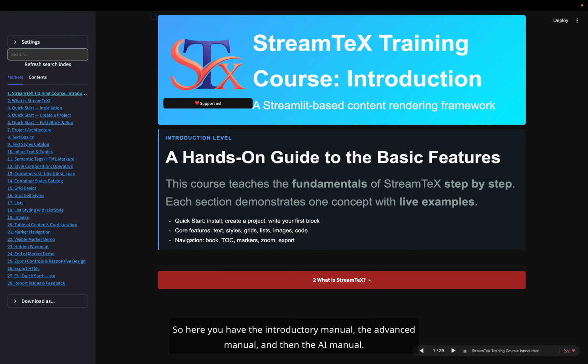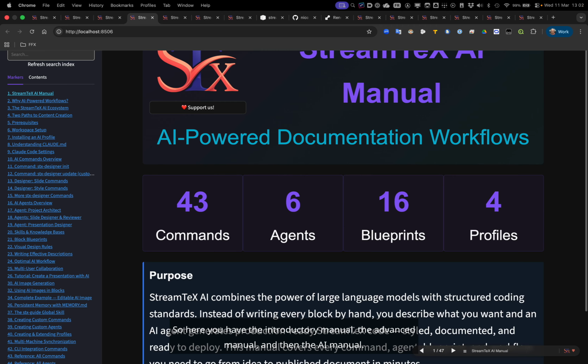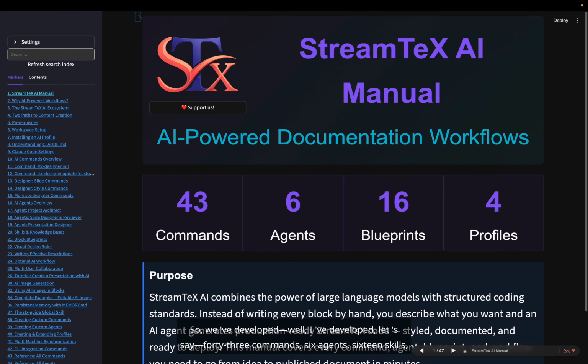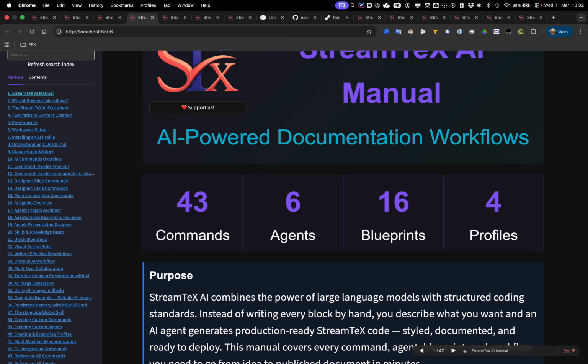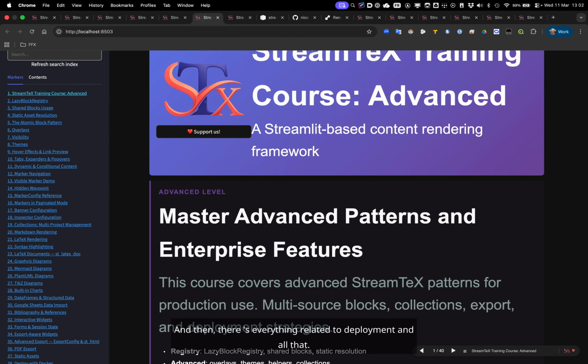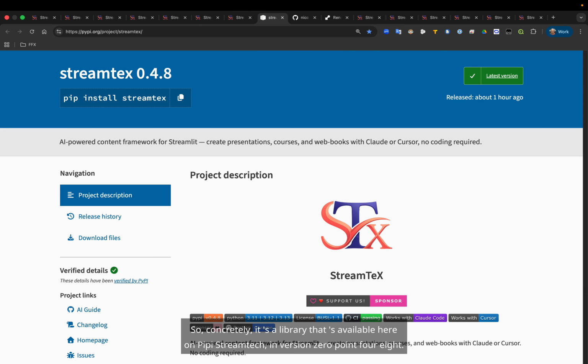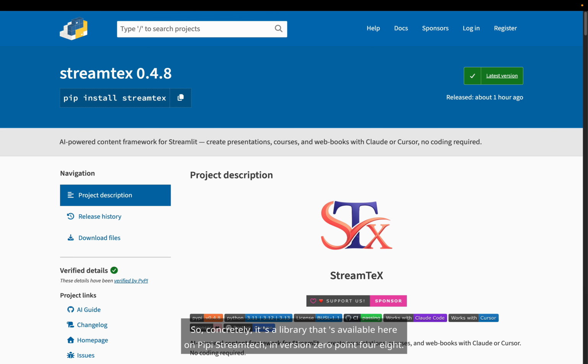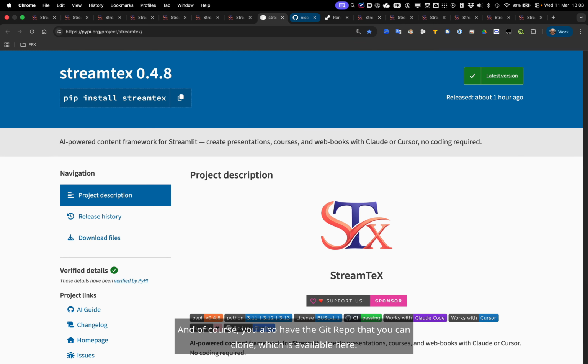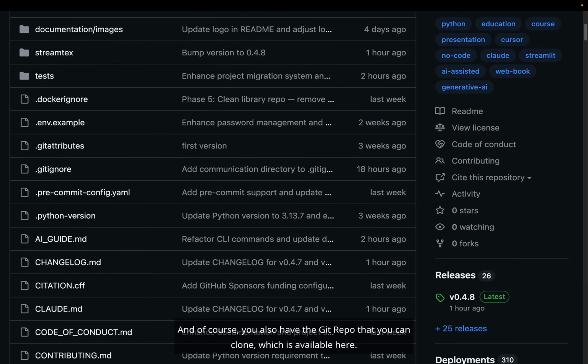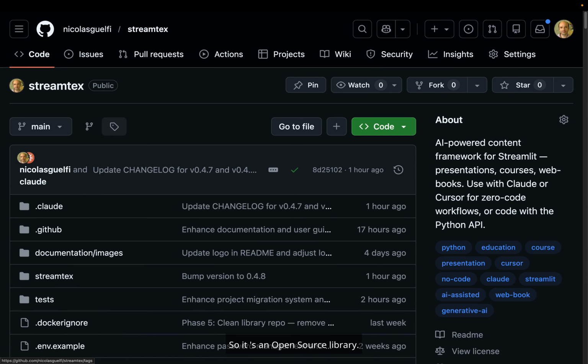So here you have the introductory manual, the advanced manual, and then the AI manual. I've developed, let's say, 43 commands, 6 agents, 16 skills, and 4 profiles that can be used. And then there's everything related to deployment and all that, programming and development of the library. So concretely, it's a library that's available here on PyPI as StreamTeX in version 0.48 for now. And of course, you also have the Git repo that you can clone, which is available here. So it's an open source library.